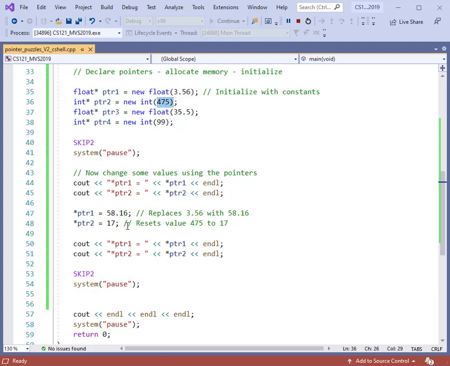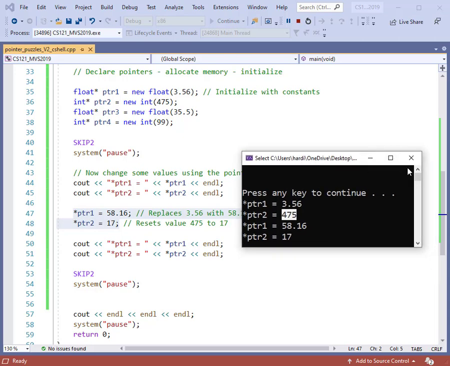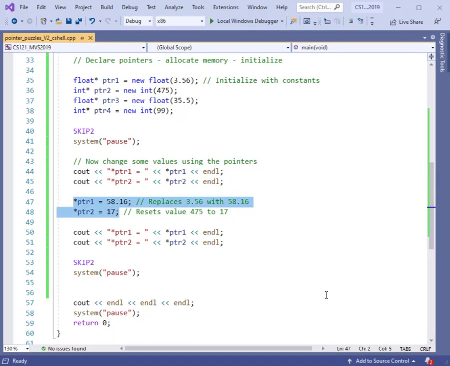Now we change those values for those two lines, and we print out the results again, and you can see now that pointer 1 points to a location that contains 5816. Pointer 2 points to a location that contains 17. So this just shows you how you can use the dereferencing operator in an assignment statement to change the value of whatever the thing is that the pointer is pointing to. Now let's go on and look at a different example.